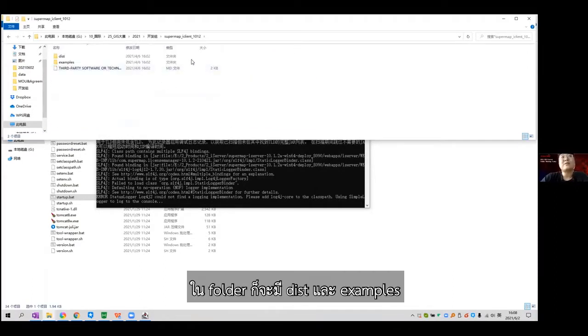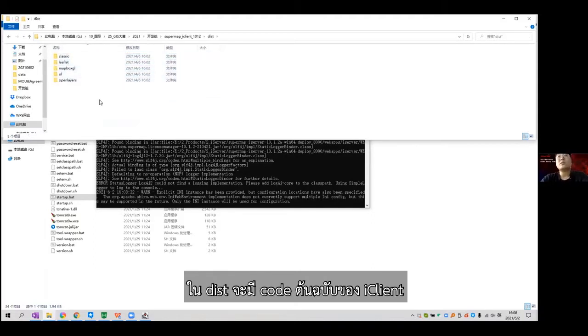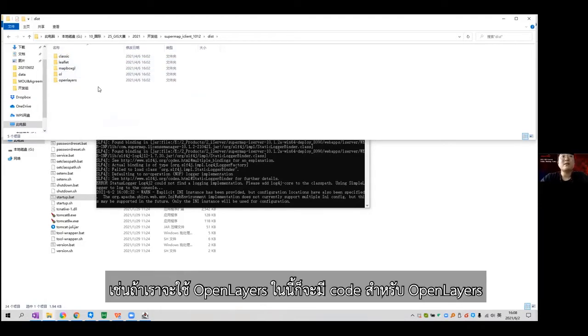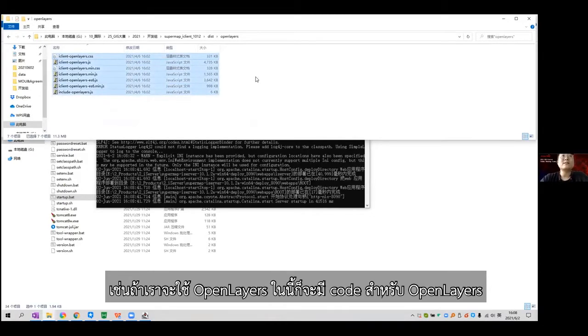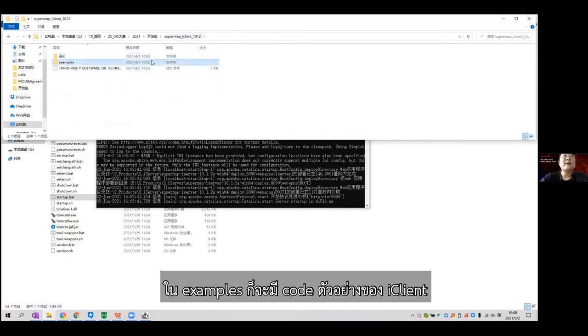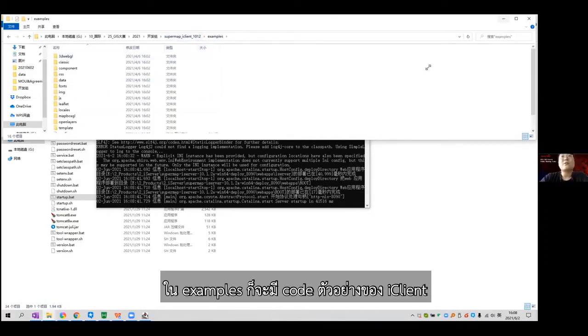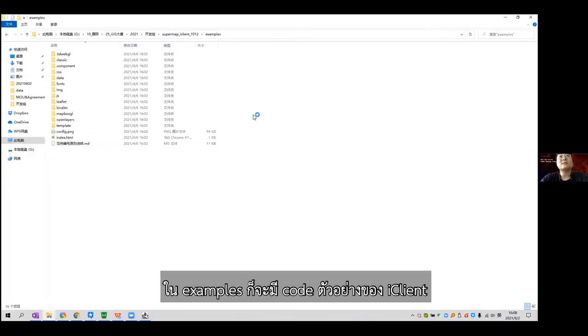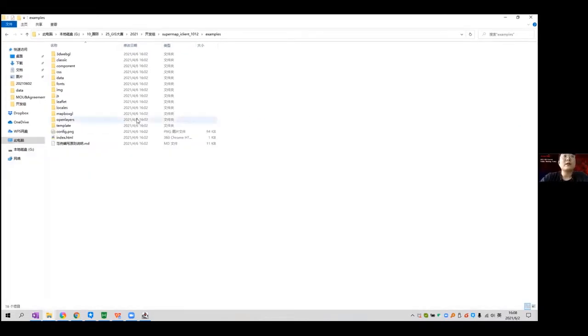After you unzip it, you will get a folder. Inside the folder, we can see there is a dist and examples. In the dist, these are the source codes of SuperMap iClient, such as we will use the OpenLayers, and these are the source codes of iClient for OpenLayers. And in the examples, there are a lot of samples based on the SuperMap iClient.